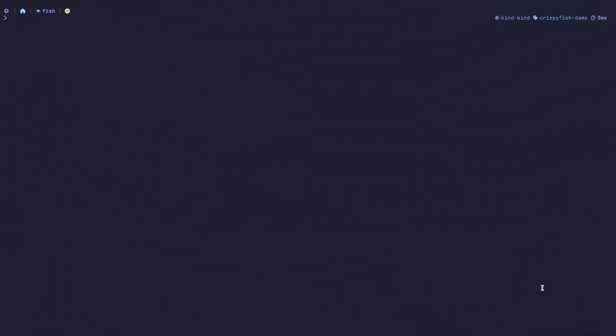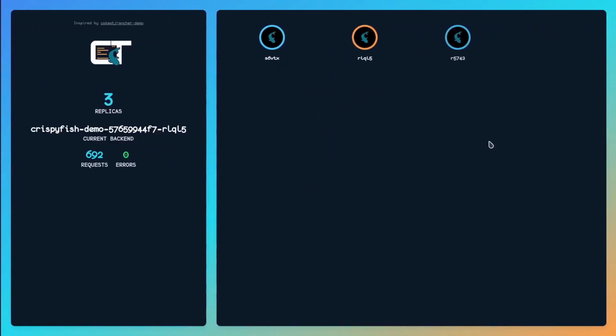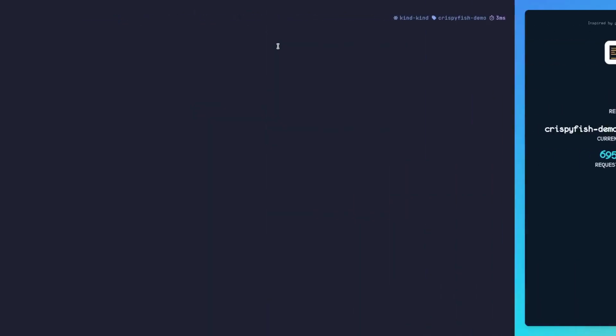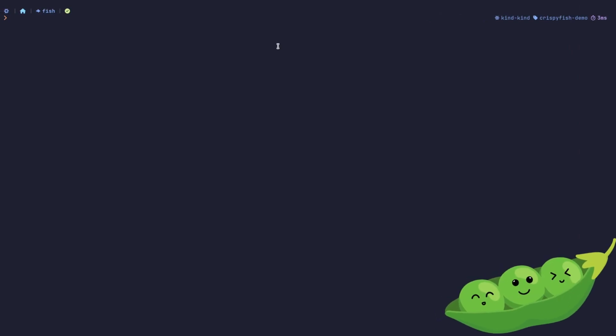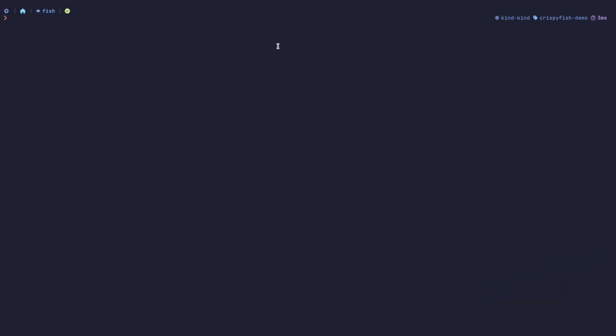Let's talk about the smallest unit we're going to work with here, a pod. Each one of these guys here is a pod. A pod is pretty much a container of containers, and I like to think about it as peas in a pod because you can have multiple containers inside of a pod.